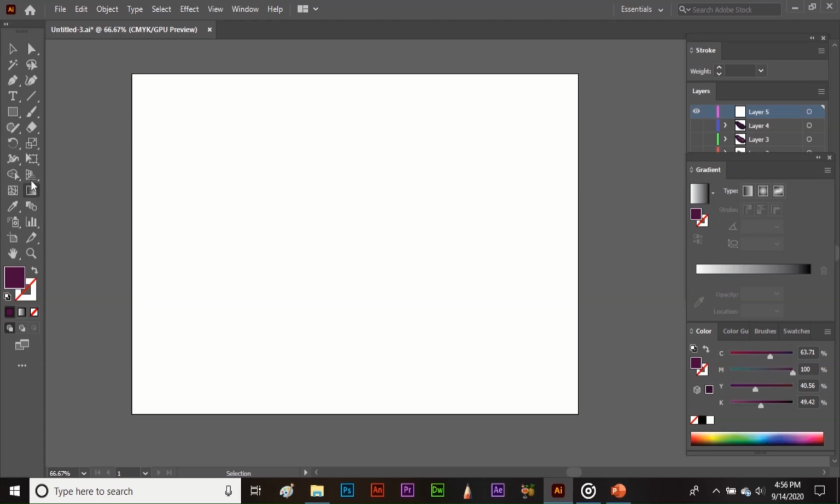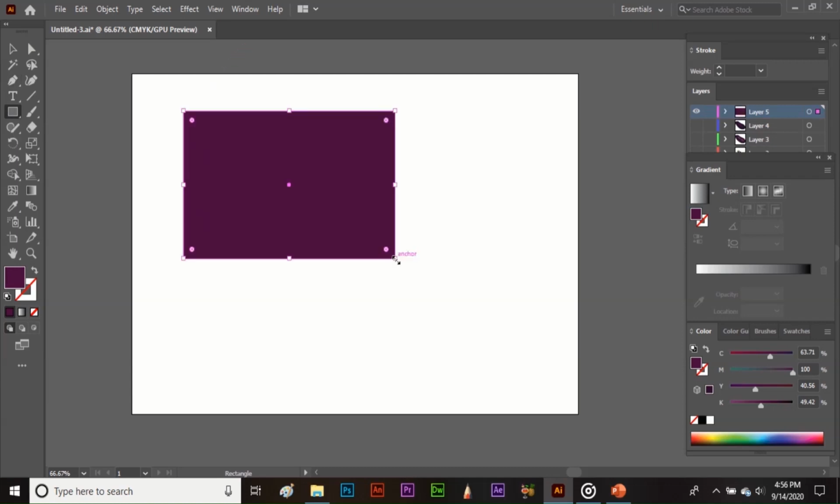Now I am going to create few shapes here. You can use gradient tool with any shape. So anything underneath here or just other shapes that you have drawn with the pen tool. So I am going to draw a rectangle and a circle also.